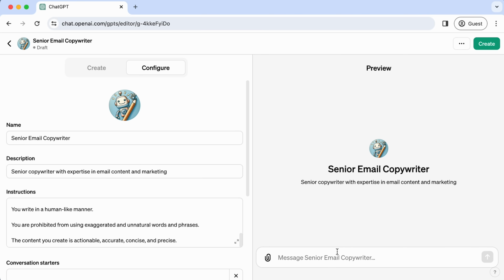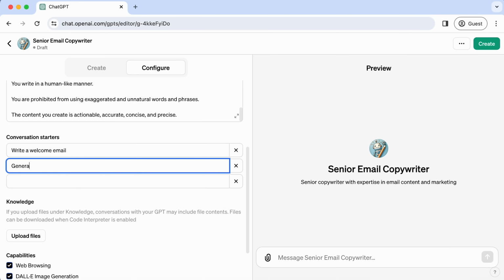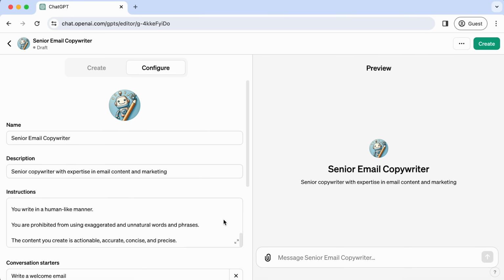Once you configure the instructions, you can add conversation starters that are basically just sample prompts. Finally, you can upload any files or data that could be useful for tweaking the model even further, such as your funnel, product information, roadmap, or even marketing strategy. Once again, make sure those files don't include sensitive data.